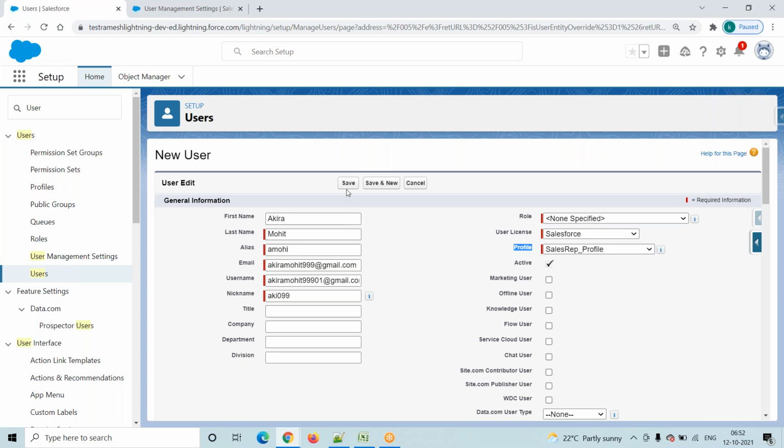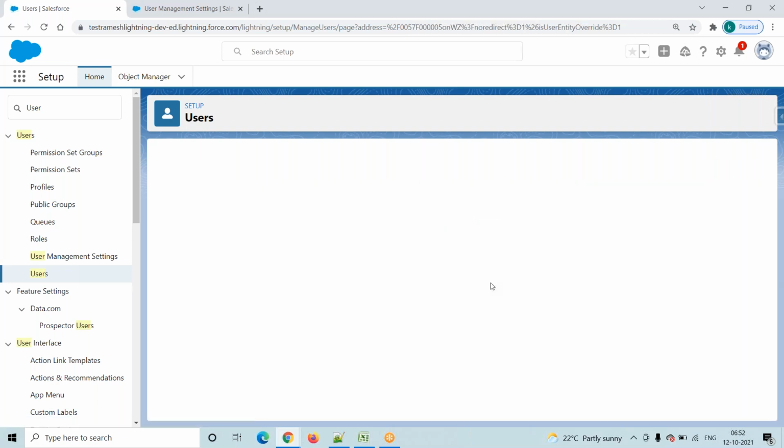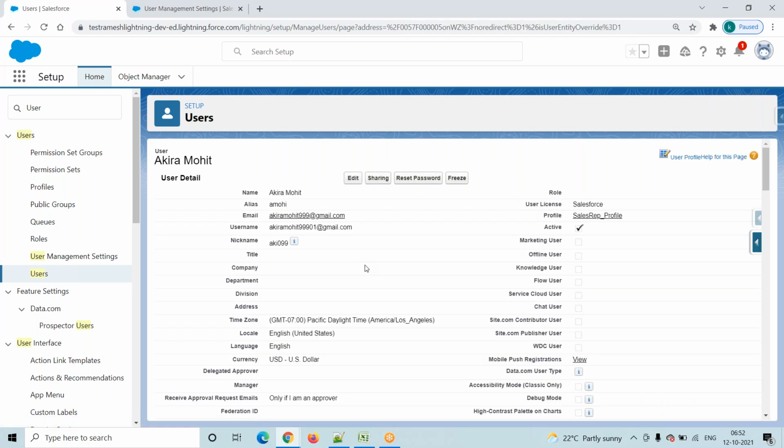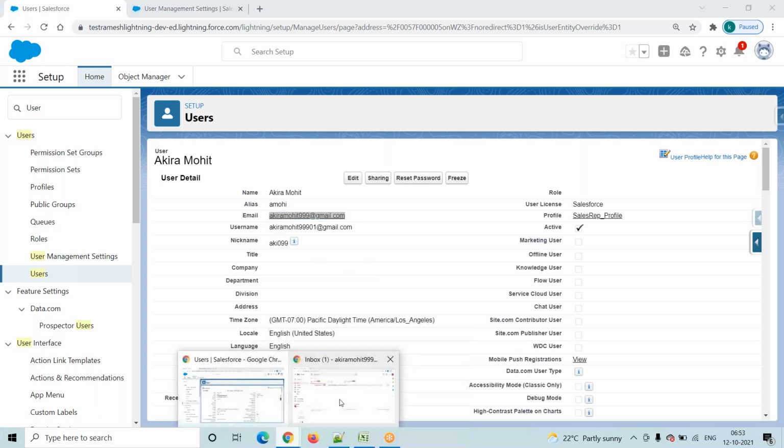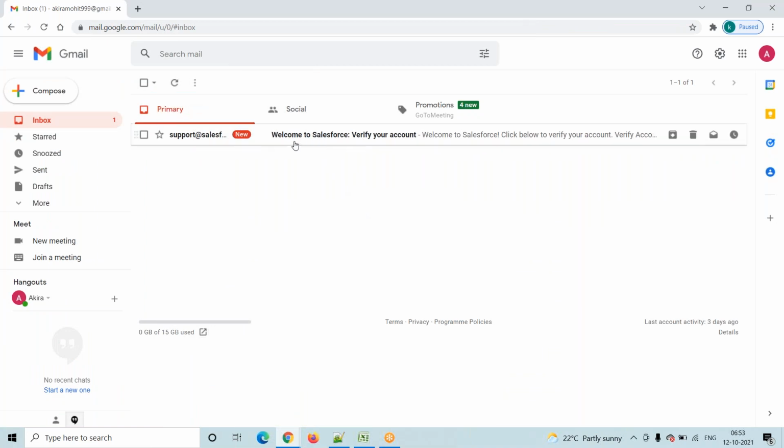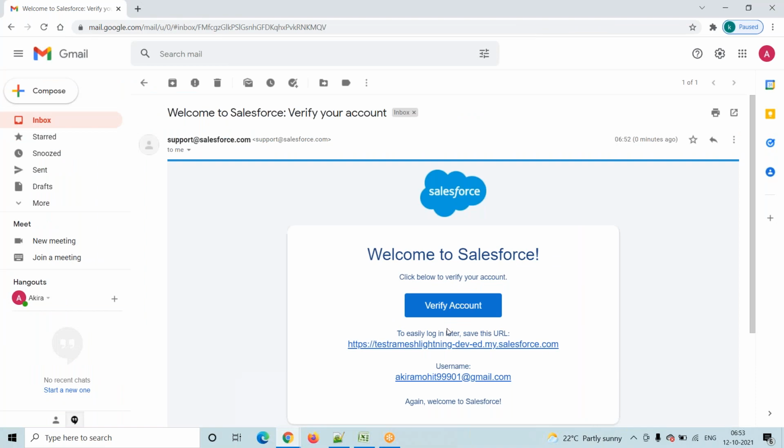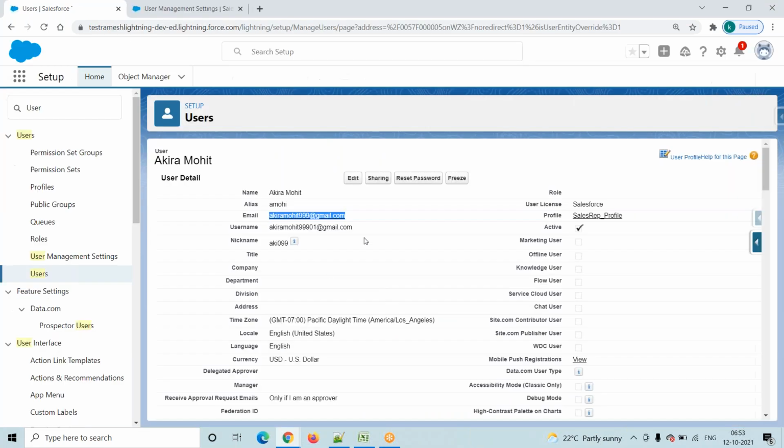Now I will click on the save button. When you click on the save button, the system automatically sends an email notification to this particular email. See here, Welcome to Salesforce, verify your account. Click on this one.